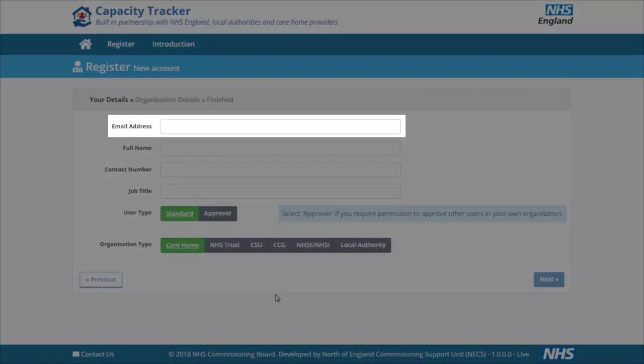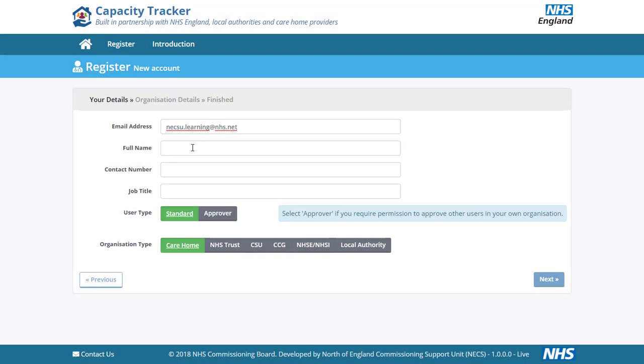Type in your email address. This will be required each time you log in to the capacity tracker, and it will also be the email address that will receive the new user login details, including a temporary password. This needs to be an email address that hasn't already been registered with Capacity Tracker.